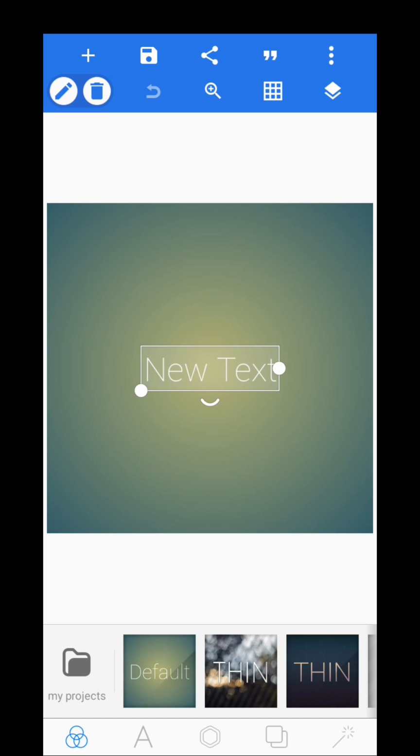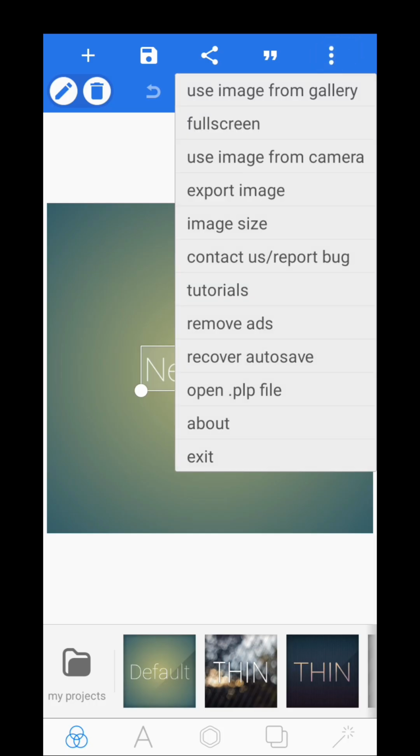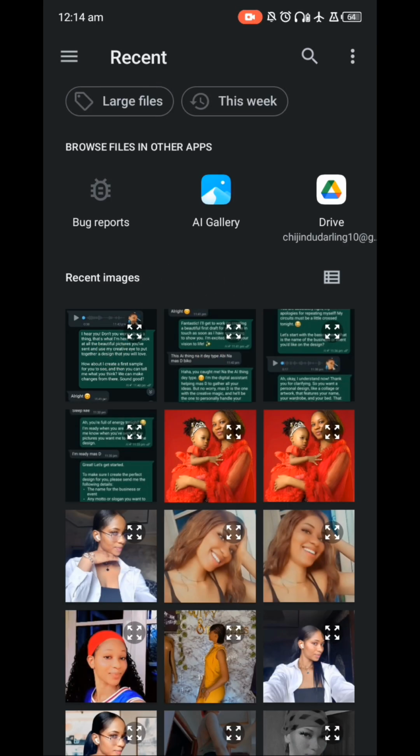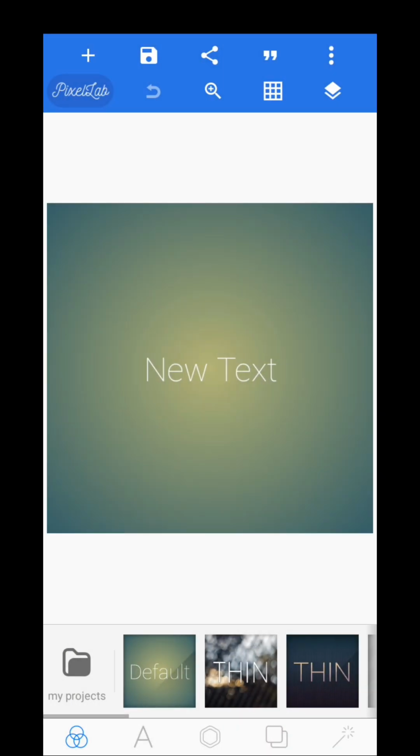Let's get started with the 3 dots at the top right, this one here. When you click on it, you're going to see commands. The first one says use image from gallery. What it simply means is that if you want to change this background you are seeing here, this green and yellow, you don't need it. You want to use your own background, and your background can be plain or textured or maybe an image background.